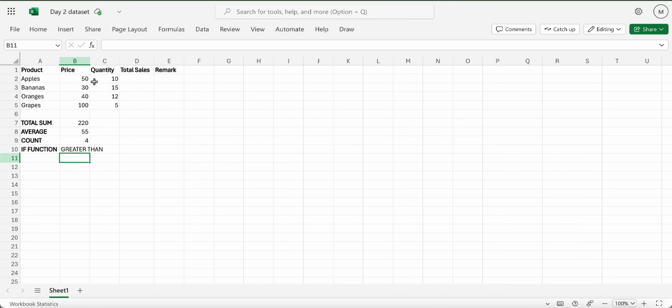So let's say we want to get the total number of sales. Remember, if you want to get the total number of sales, all you need to do is type price times quantity. Price times quantity gives you the total sales. With what we've been taught, there are two ways to do this. You can say equals 50, which is the price for apples, times 10, which gives us 500. This is normal, but this is not professional.